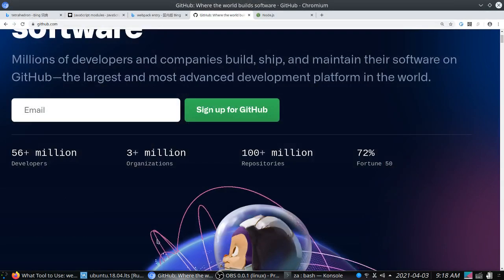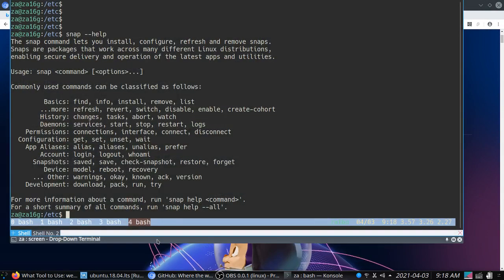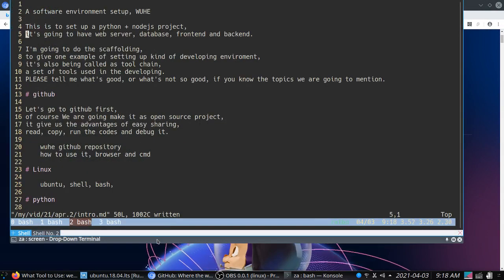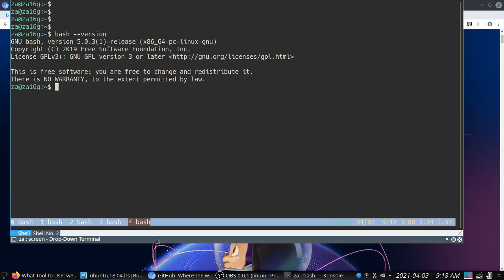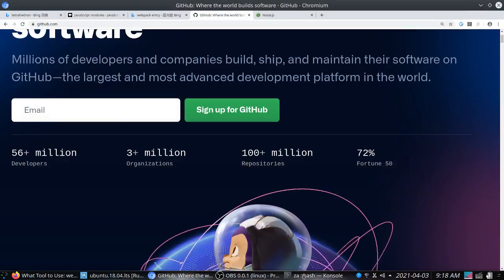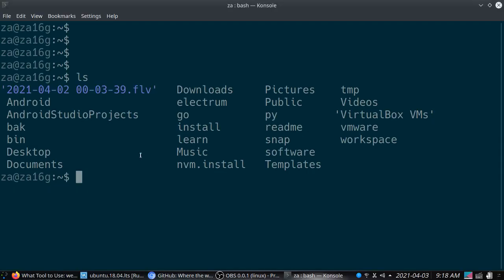Okay, the next topic we're going to talk about is the Linux shell. You are going to use a shell. What shell are we using? Of course, with Ubuntu we're using bash. The version of bash is not changing very often. Currently I'm using version, you can see, 5.0. It's version 5.